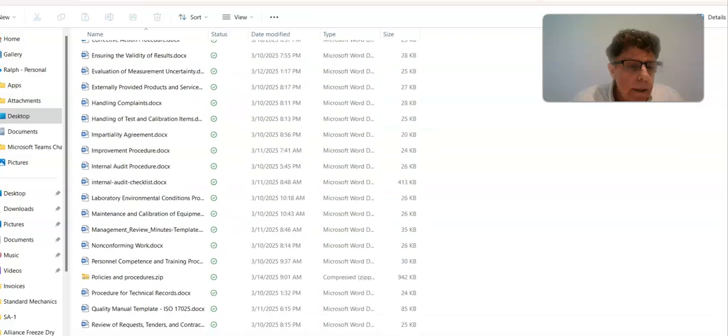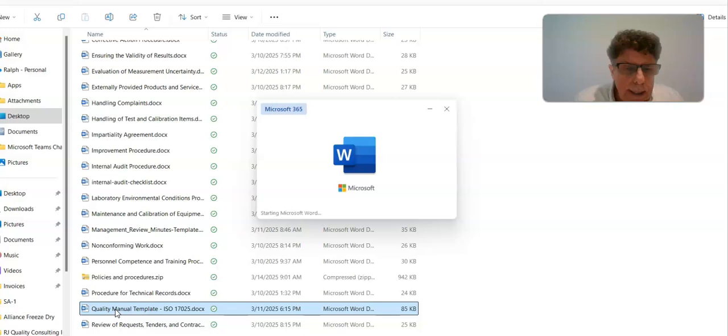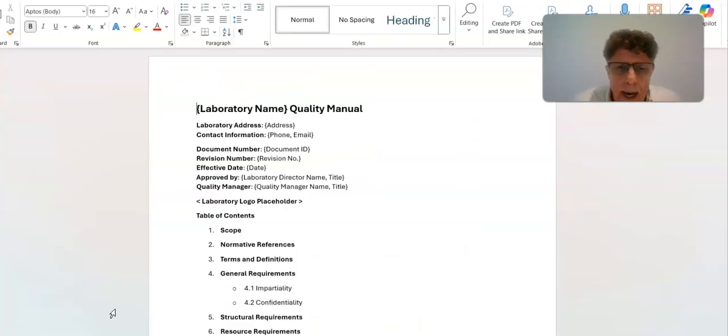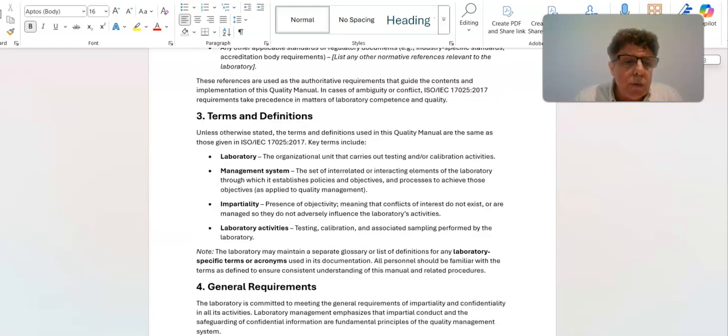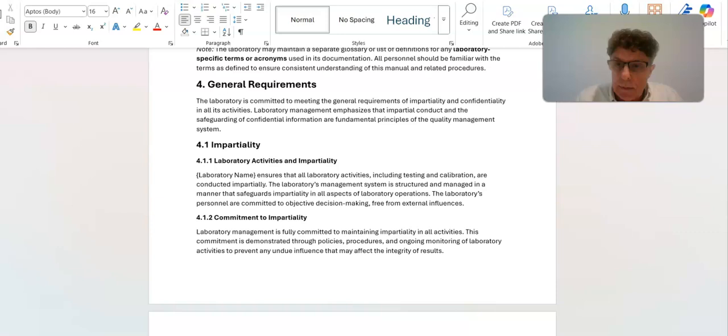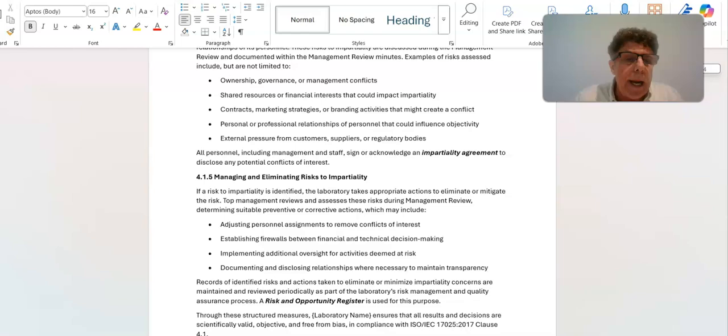I'll open it for you. Here's the quality manual. It's actually a template, and once I open it here, it is aligned with the clause element structure of the standard for sure. And it's 59 pages. You just insert the laboratory name here, and here's the table of contents, and I literally give you the required policies and procedures. You just insert laboratory name.